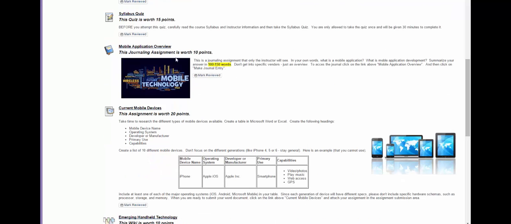Then there's a journaling assignment that's worth 10 points on mobile application overview. And for this journal, I will be the only one reading it. Your other students will not see it. In your own words, I basically want you to address, what do you think a mobile application is, and what is mobile application development. So distinguishing those two, each answer about 100 to 150 words, and you don't need to get specific with vendors. I just want an overview in your own words to describe those two things.